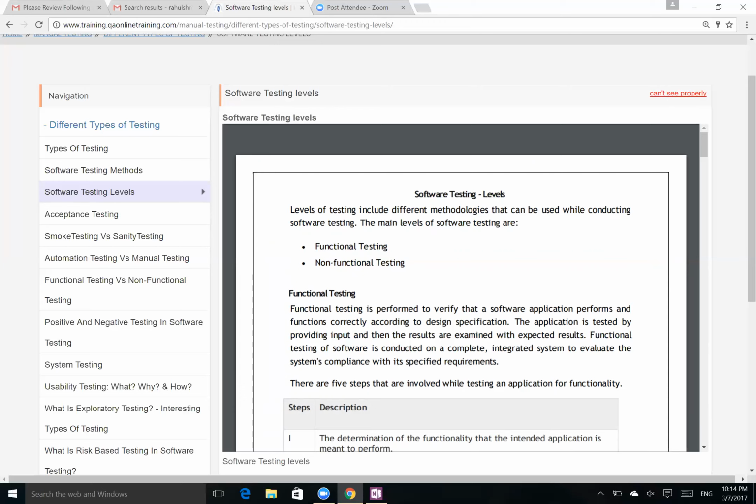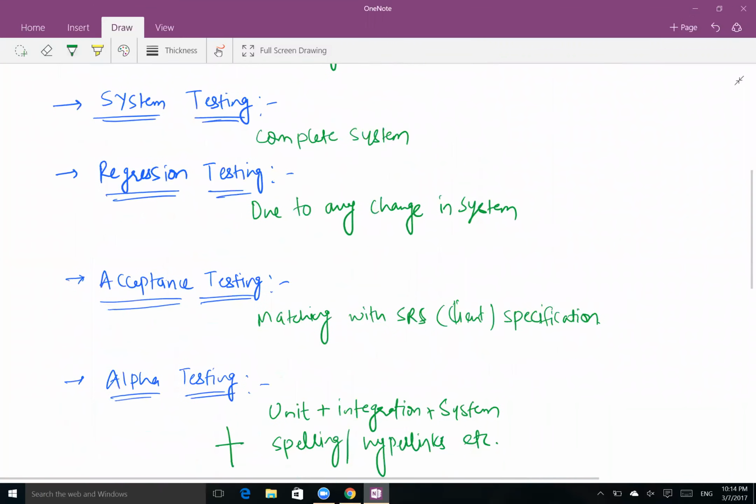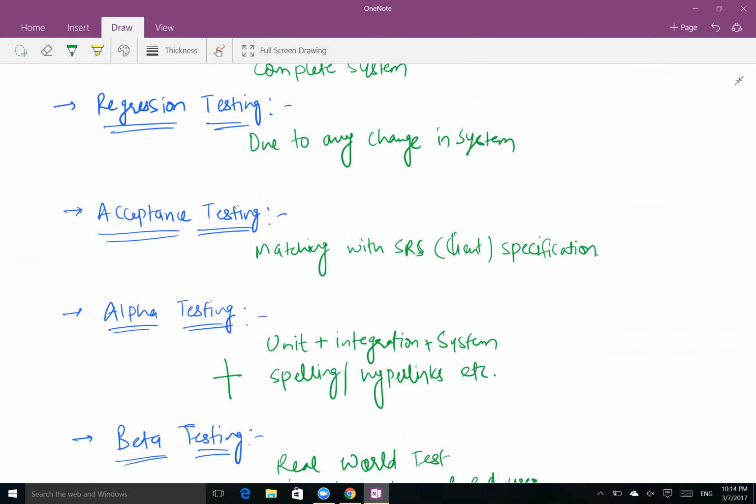Ultimately you test the different units, then you combine the units and test them as an integration. Once integration is done, you test everything as a complete solution, which is system testing. If you have made changes in the unit and asked your development team, they make changes, then you retest, which is regression testing. Then alpha testing, and before alpha you go for acceptance, which is the validation part. Then you go with selected end users for the beta testing part.